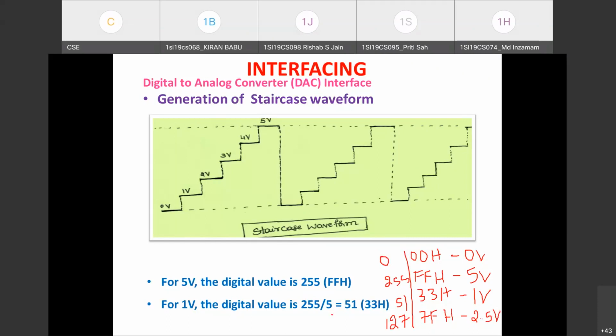You know that for 5 volt, the digital value is 255. What is the digital value for 1 volt? You will get 51. Okay, so you need to increment the variable value by 51 each time, so that you are going to get this staircase waveform. So first you will send out 0 volts, which corresponds to 00H digital value. You send out the digital value 00H and introduce some delay.